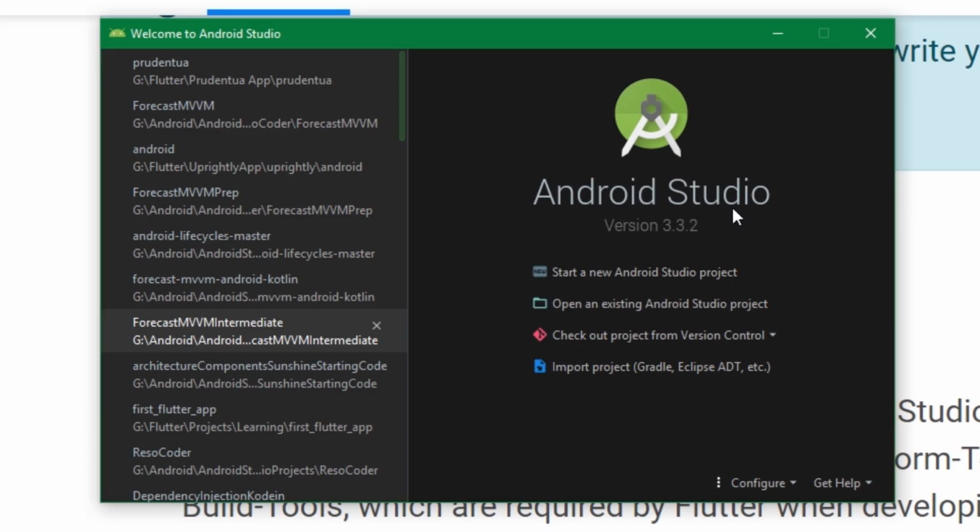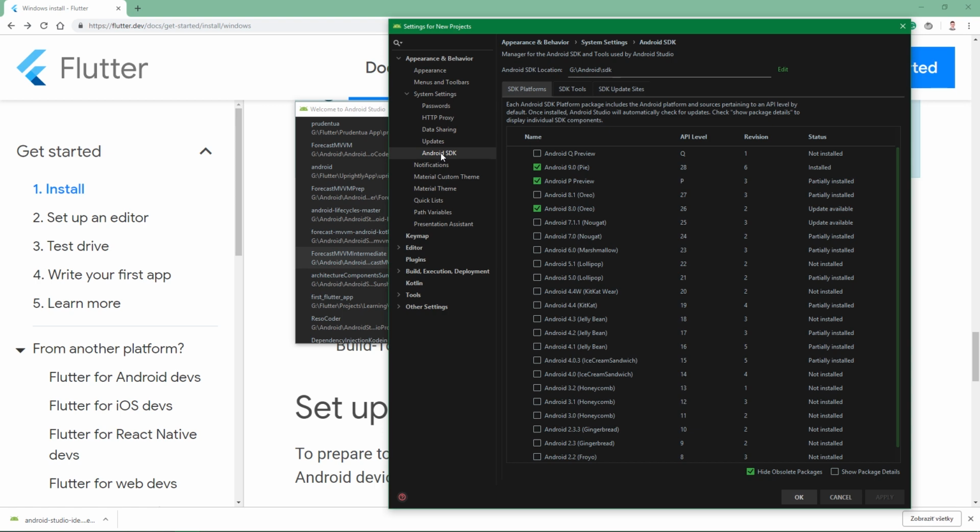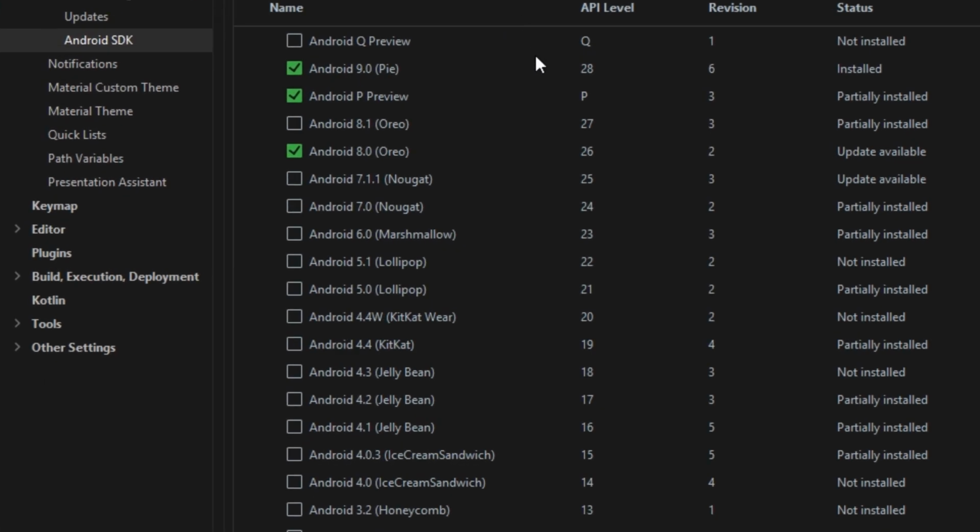And actually, by installing Android Studio, you've also installed Android SDK. But just to make sure that SDK is configured properly, you want to click on this Configure button, go to SDK Manager, and you're going to be taken to Android SDK tab. And just make sure that you have at least one Android SDK set up here. So I have Android 9, Android P Preview, Android 8.0 Oreo. Just click on these check marks.